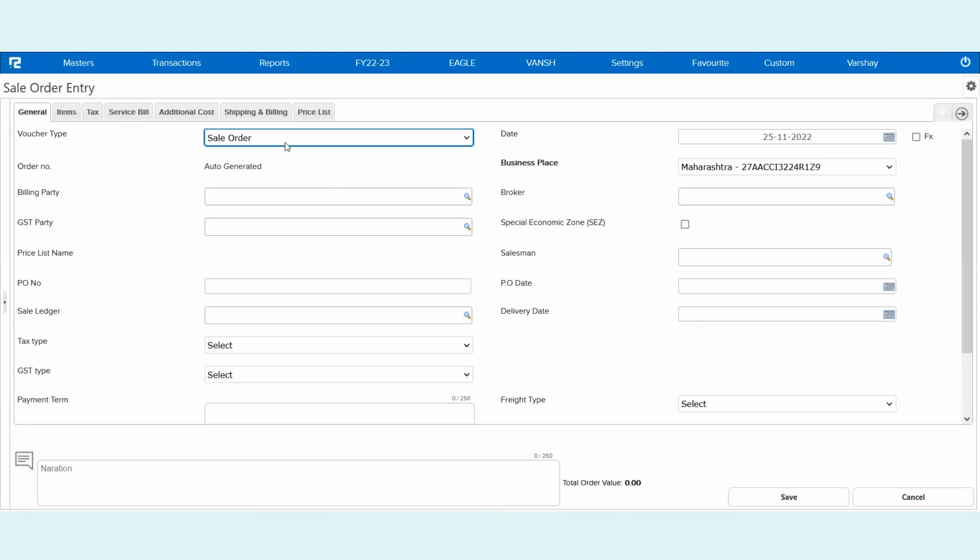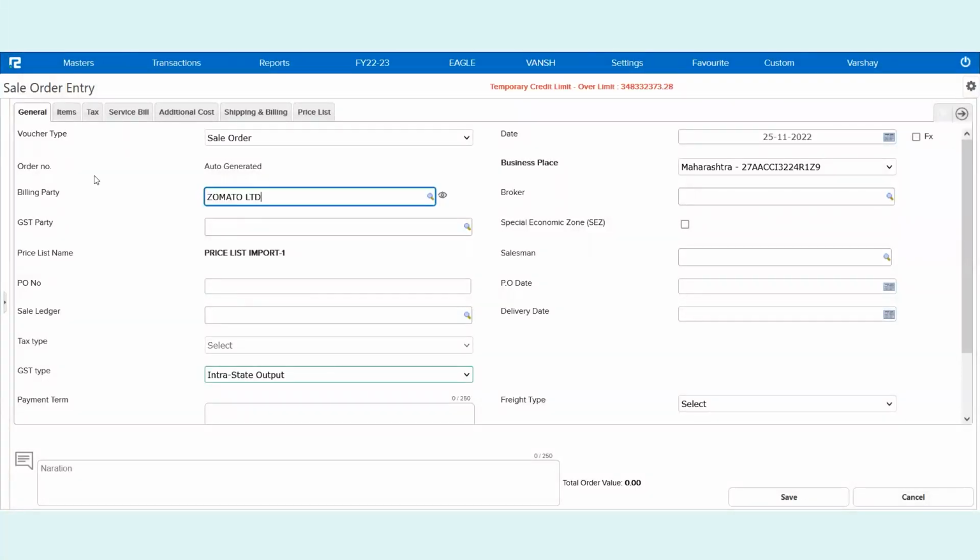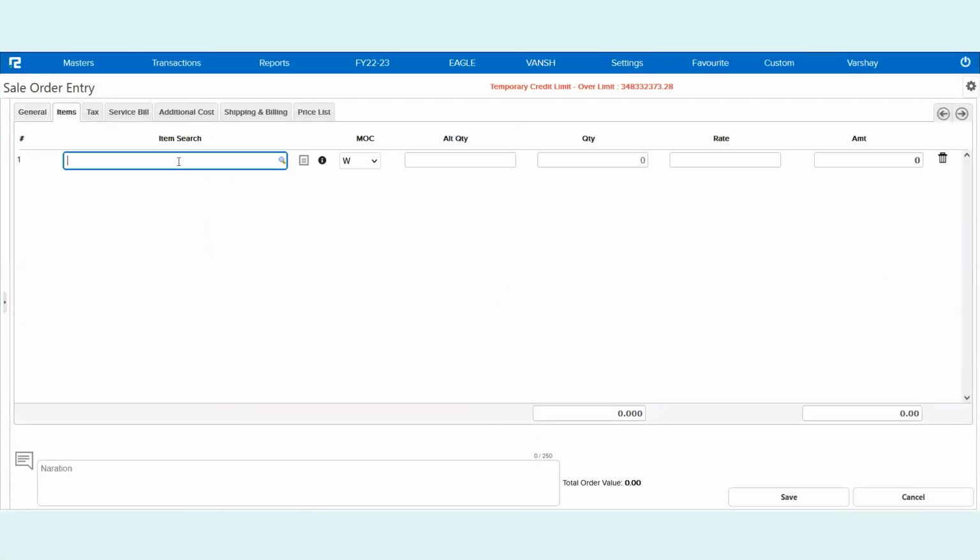So let's check the voucher type of sale order. Let's type the billing party as Zomato, and we will go to the items part.